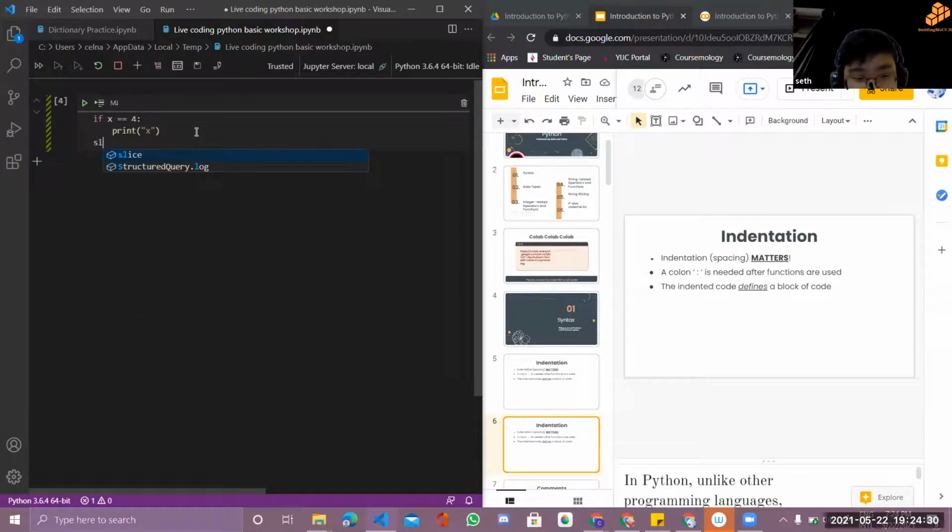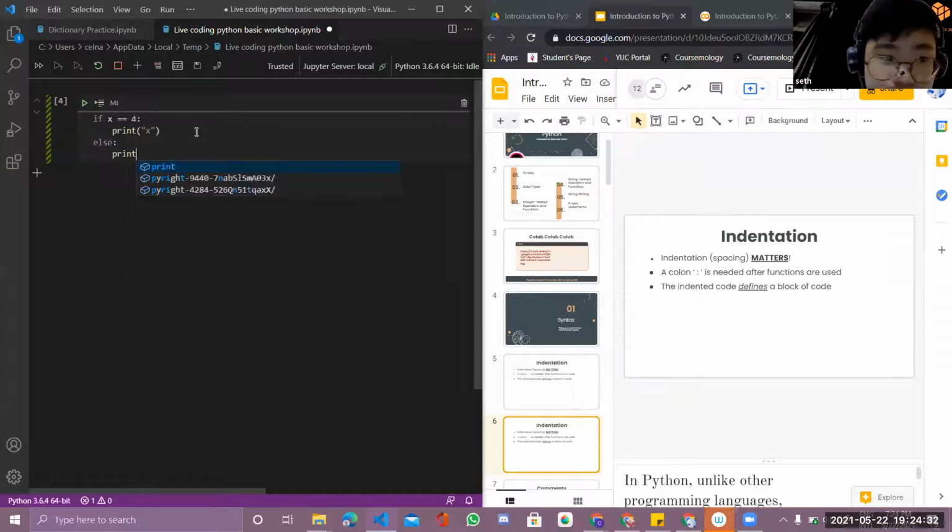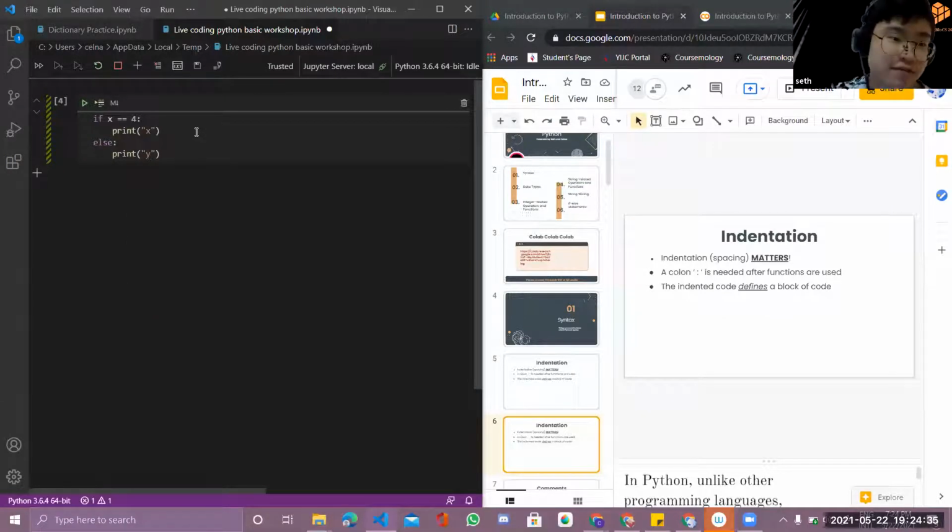Okay, so just know that this code won't actually run. But you know that after the if statement, if x equals 4, there's a colon, and for the else statement, there's also a colon. And the print statements after the if and else are each indented. So what this means is that the print x statement only runs when if x equals 4 is true. So in a way, it belongs to the if x is 4. Then the print y will be everything else when x is not equal to 4.